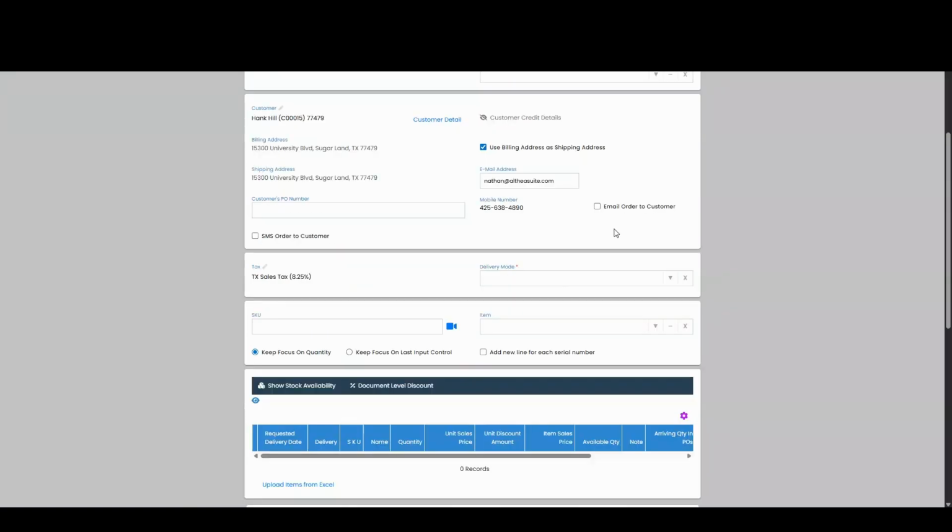Once you get the customer in there, the next thing to do is to go ahead and choose a delivery mode. Now on the delivery mode, we have 3 different choices. Most of the time, if all of your items are going to be shipped to the customer, we want to be hitting this middle one right here. All items will be delivered to the shipping address that we specified up here. So once we click that middle one, then we want to start adding our products.